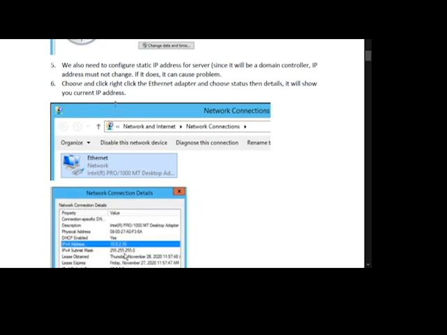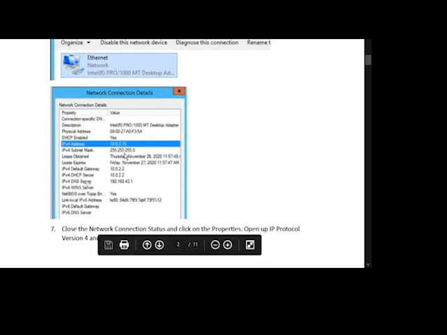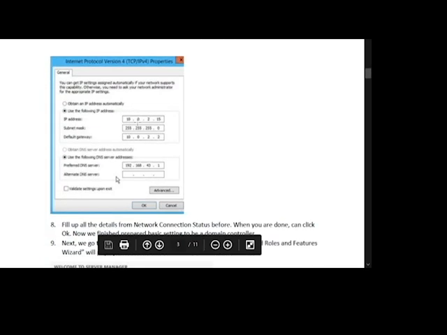Next, right click the internet adapter and choose Status, then Details. It will show you the current IP address, which here is 10.0.2.15, the subnet mask 255.255.255.0, the default gateway, and the DNS server. Next, close the network connection status and click on Properties. Open Internet Protocol Version 4 and change to the setup that we remembered before.